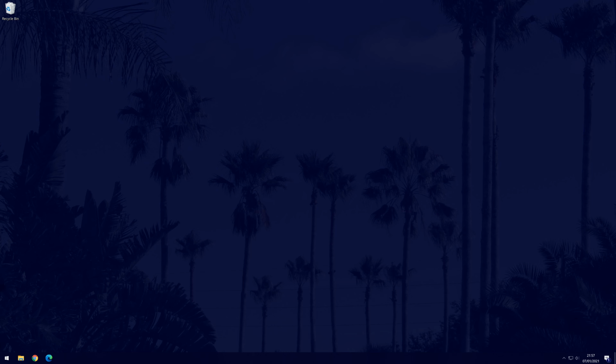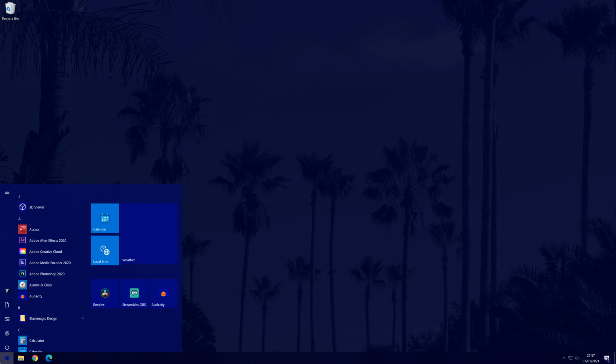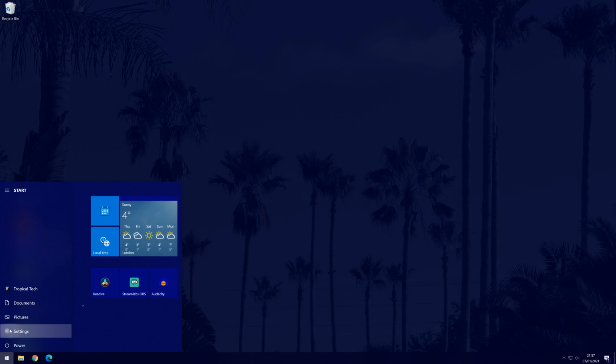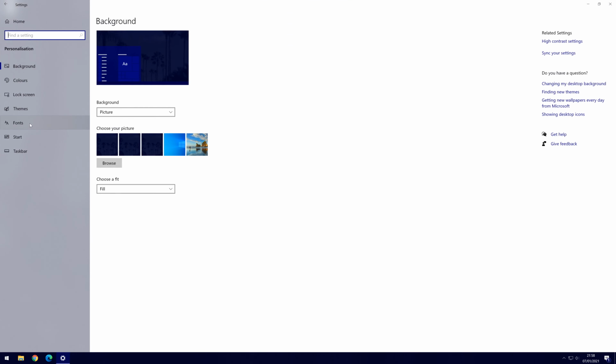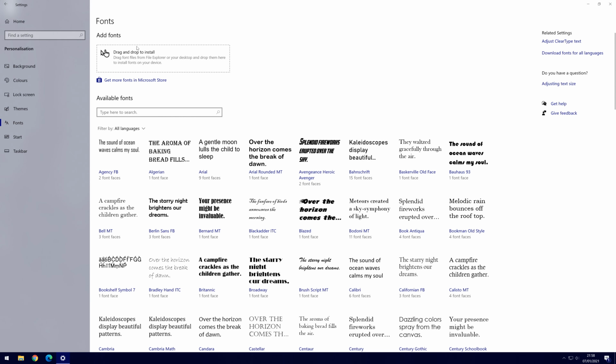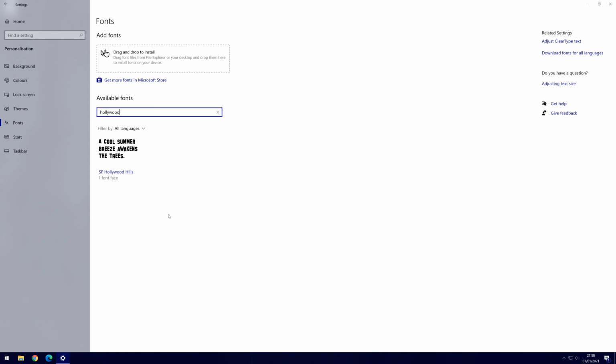It should now have installed, and you can check it is there by first going to the main settings page by clicking on the cog icon within the Start menu. In Settings, choose Personalization and then click on Fonts from the options on the left side. In here, it will display all of the fonts installed on your PC. Find the one you just installed to check it has installed correctly.